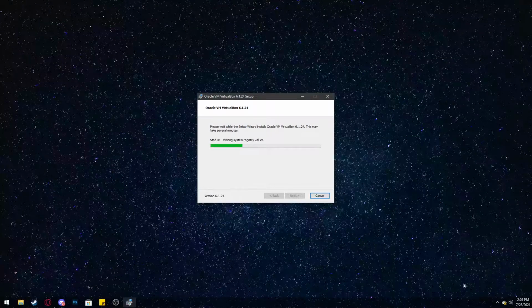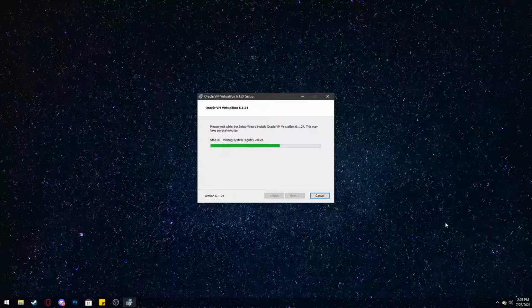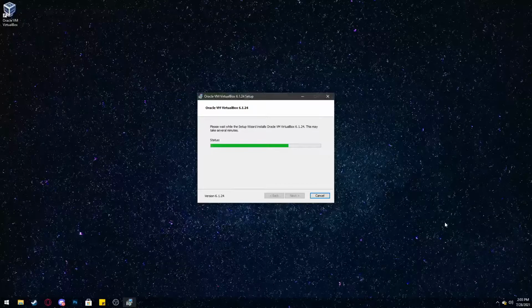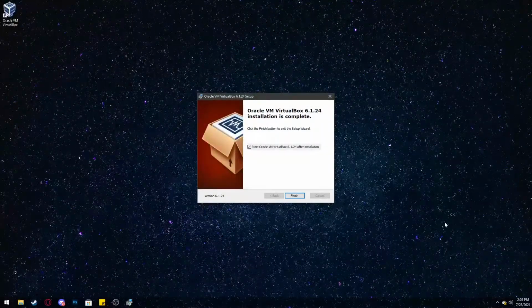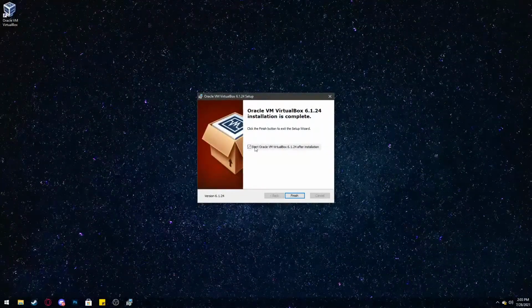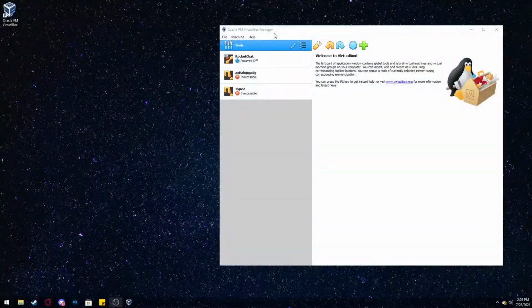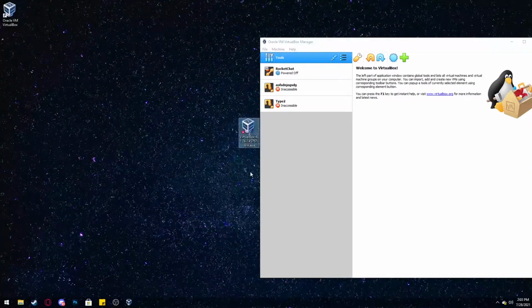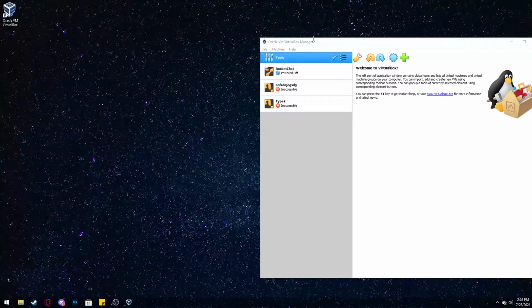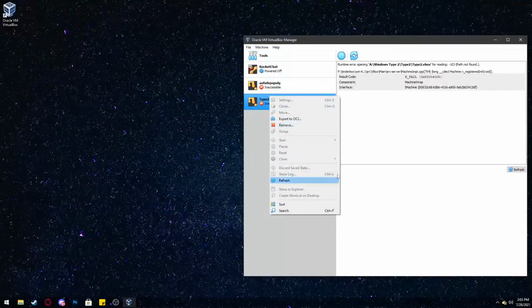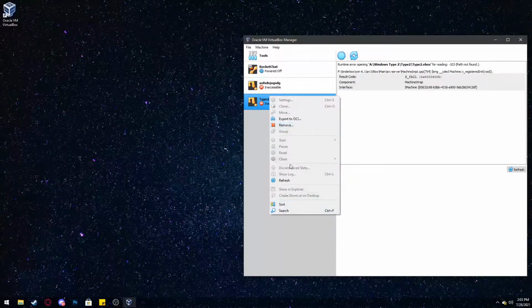It's going to ask you for a user control thing, just like for permission to install it. Just click on yes, and I just wait for it to download. And now what you want to do is just enable that and click finish. There we go. So because I've used this before, it's going to come up as my virtual machines and things like that, because it automatically detects your virtual machines on your PC.